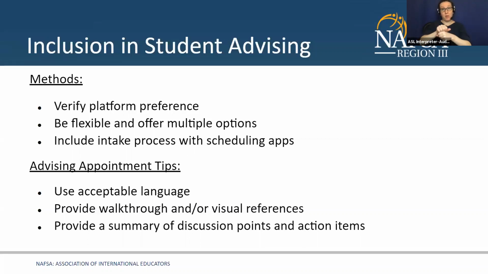And then for the actual advising appointment, some tips to keep in mind: use accessible language. One example is something very simple but positive: instead of saying "if you go abroad," say "when you go abroad." It's a lot more positive and it engages students in the process. If you're explaining a multiple-step process, it's good to provide a walkthrough with visual references. That's one of the things I love about Zoom, the screen share, where I can say, okay, this is how you search for a program, or this is how you apply for a program and fill out the application. And then lastly, it's good to do a recap.